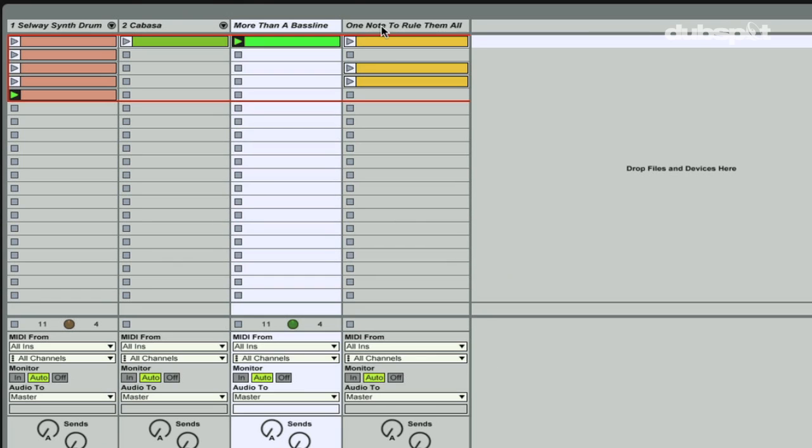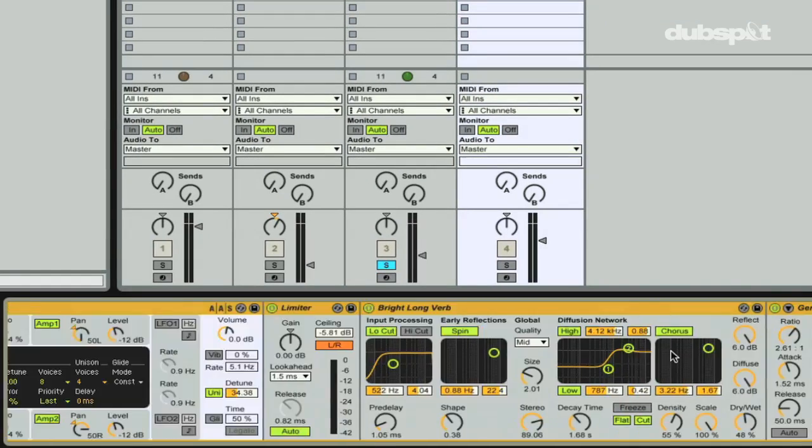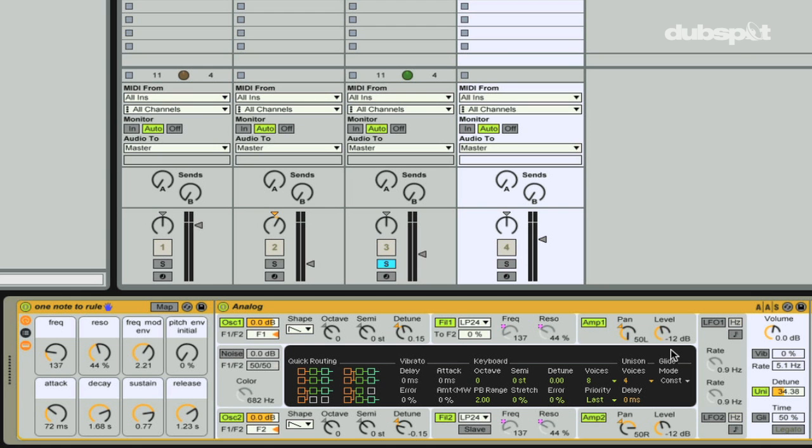And finally on track 4, this is the instrument that we're going to make. There's an instrument rack with an analog and a few different effects inside, and I've got multiple parameters from analog assigned to macros in the instrument rack. All right, so let's start building our instrument rack.